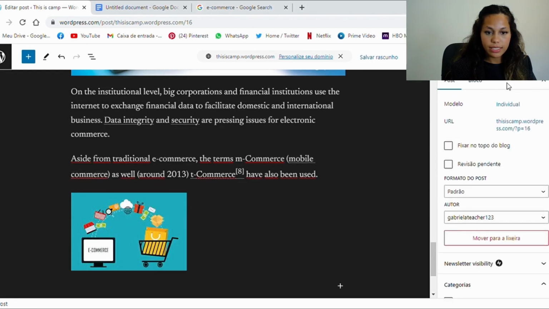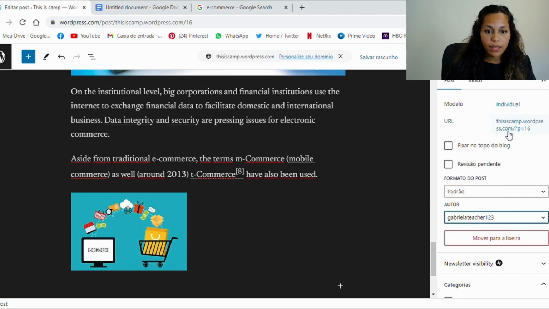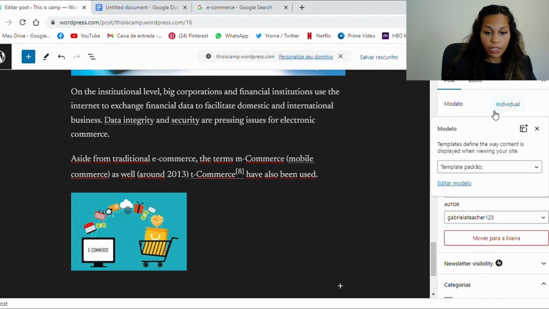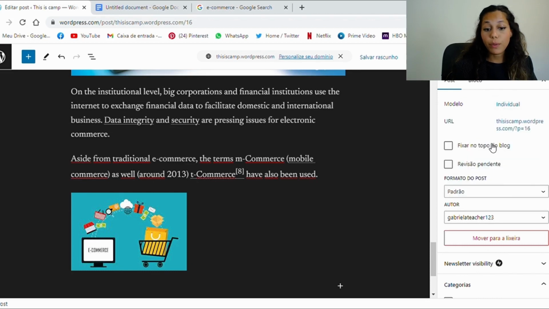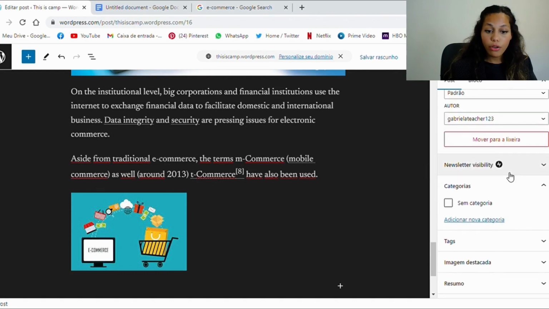Another thing you can see is the model of the template, okay? How is it going to appear? Right here. If you want to fix it, if you want to pin it on top of the blog, if it's pending revision, so you will show your client first. The format, who's the author of this? So I'm your teacher, Gabriela, and it's me. So who is the author of this article?